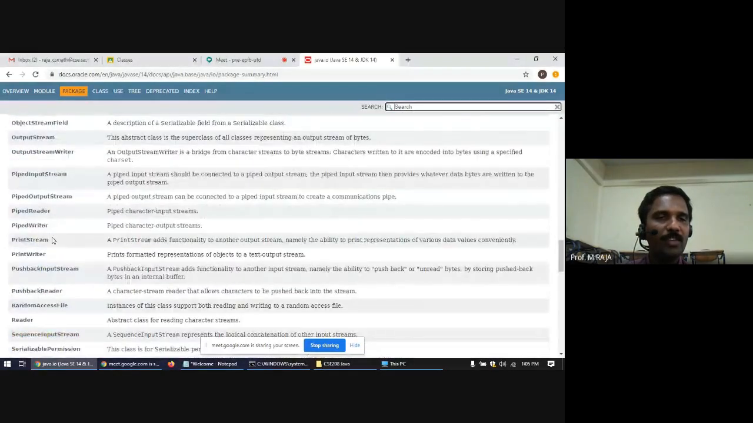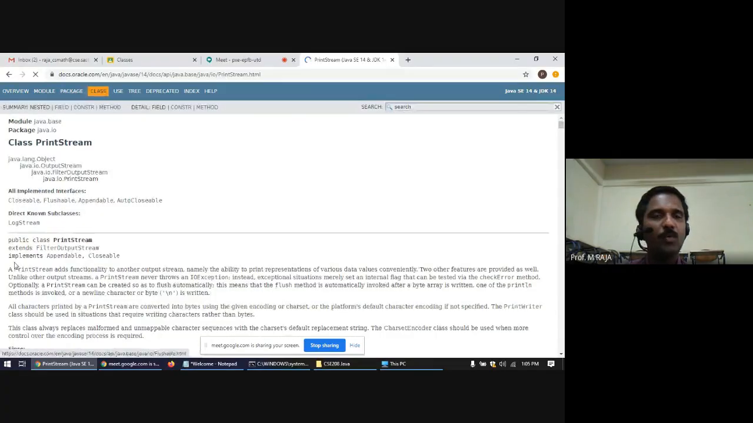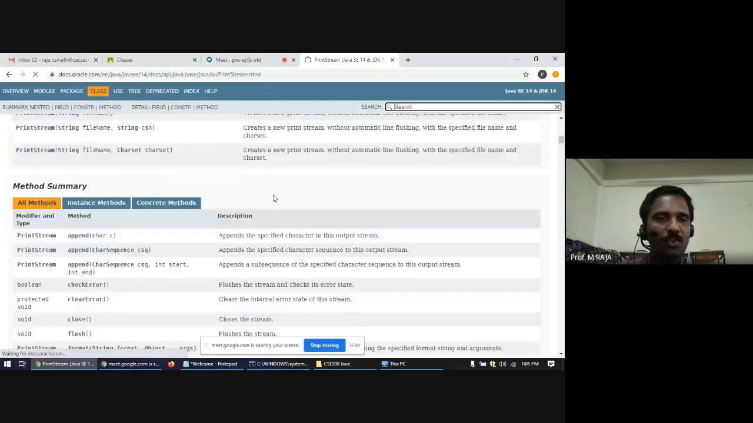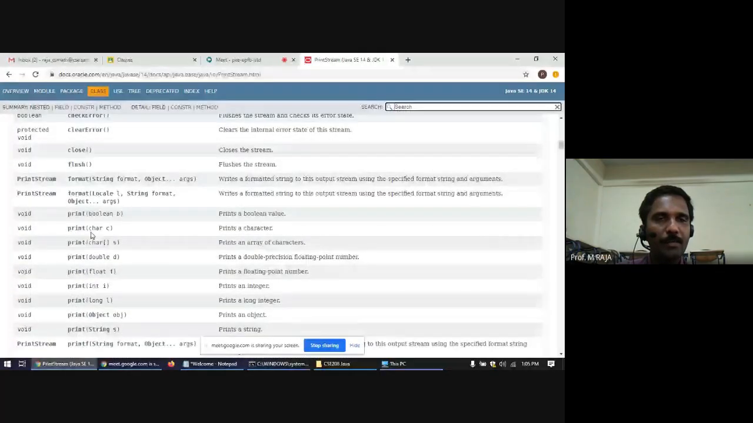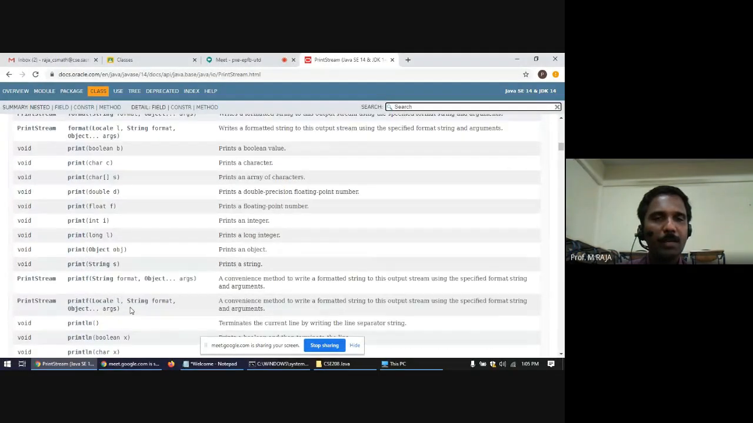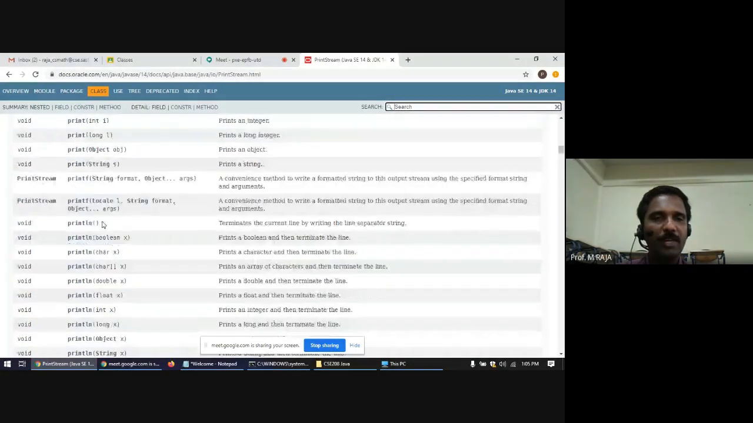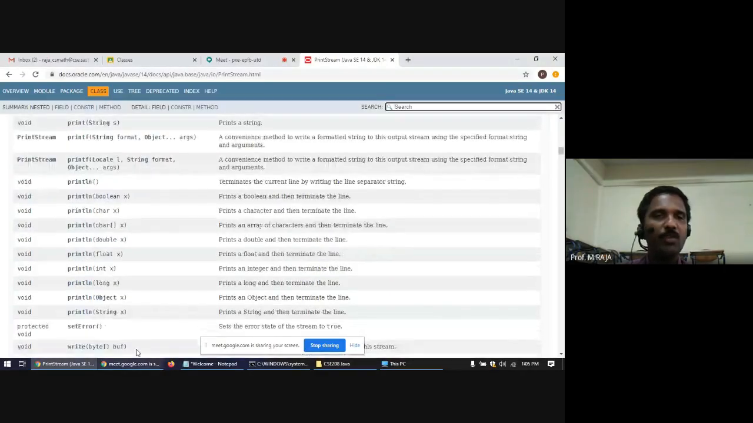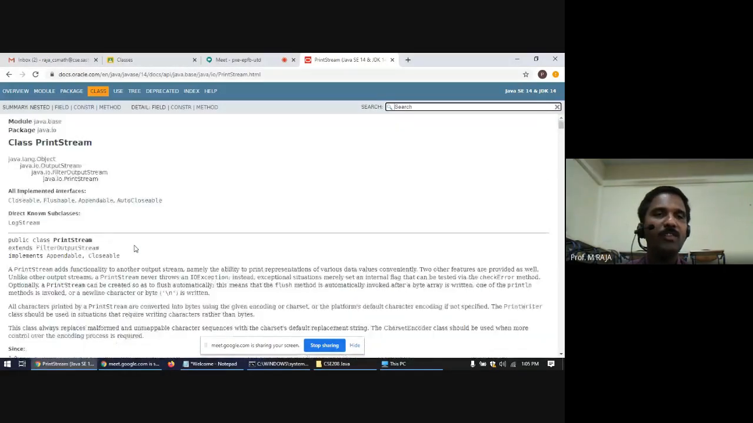Then the important class is PrintStream. PrintStream comes under the byte stream category. If you click PrintStream, you can see several overloaded versions of the print and println methods. Have a look at these: print boolean, print char, print char array, print double, float, int, and an empty print. You can also find println, likewise, with overloaded versions. All of these are defined in the PrintStream class.